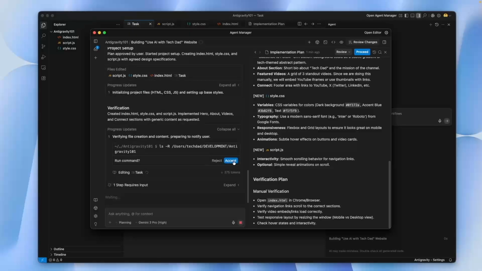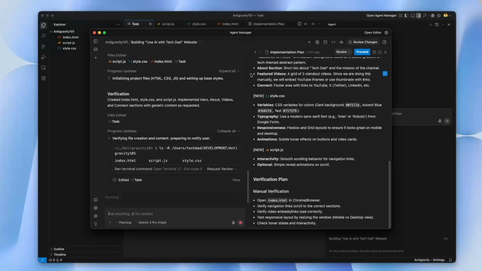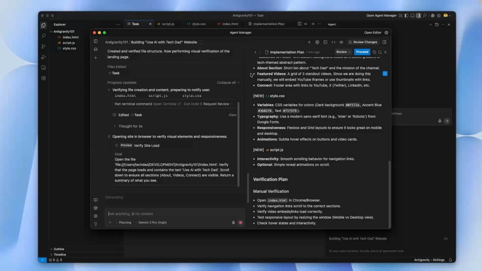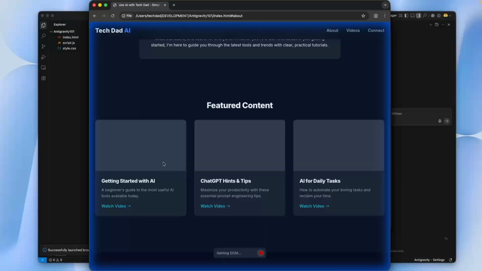Why does it ask, "I want to verify"? Because of the settings we did earlier. It asks if we wanted. In the future, you can set it to always proceed. It opened a browser.